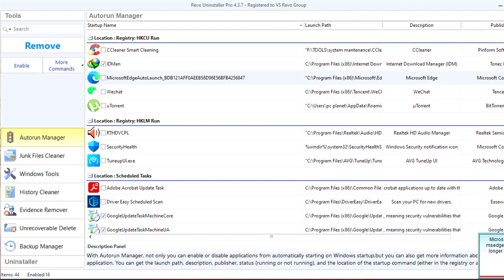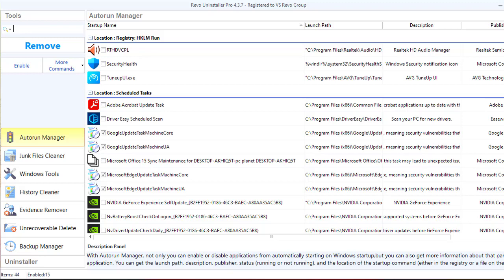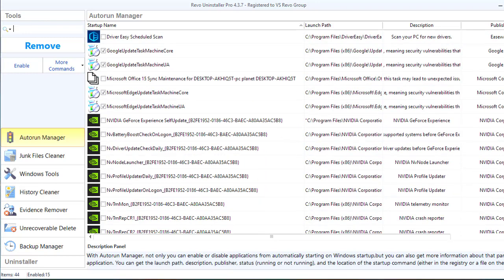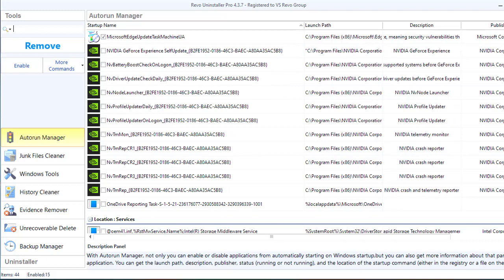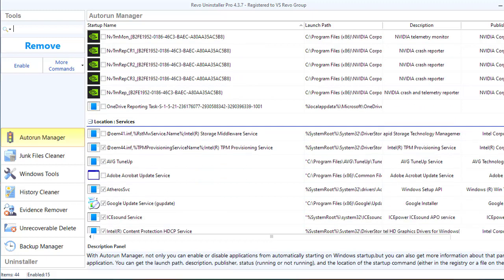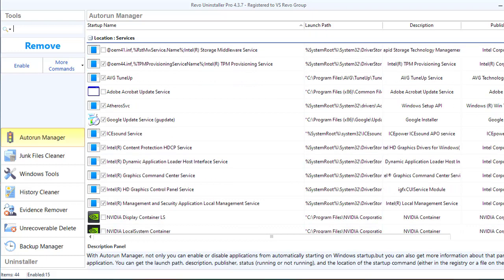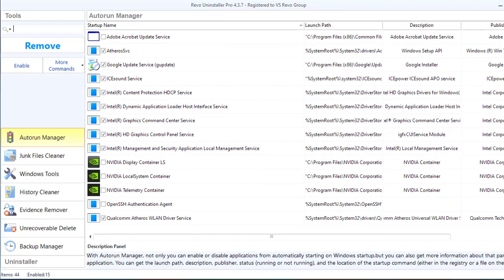I suggest you keep the Google updates, your graphic design software, and your sound drivers. Don't disable these, but you can check by yourself according to your usage. I suggest you don't uncheck these services, because these are Intel based, so please don't uncheck these. Otherwise you can disable wireless, so please don't uncheck the wireless.